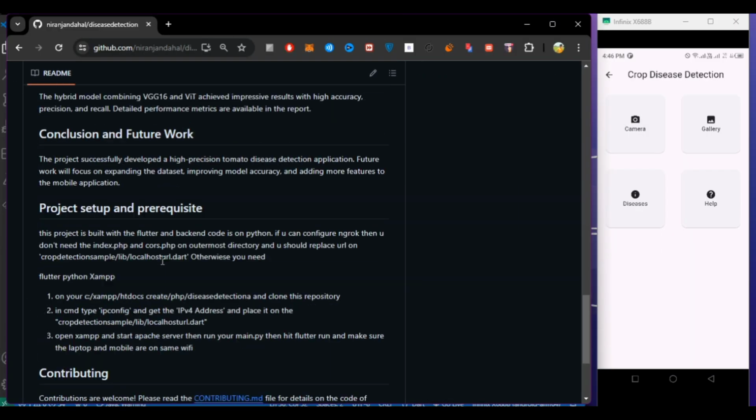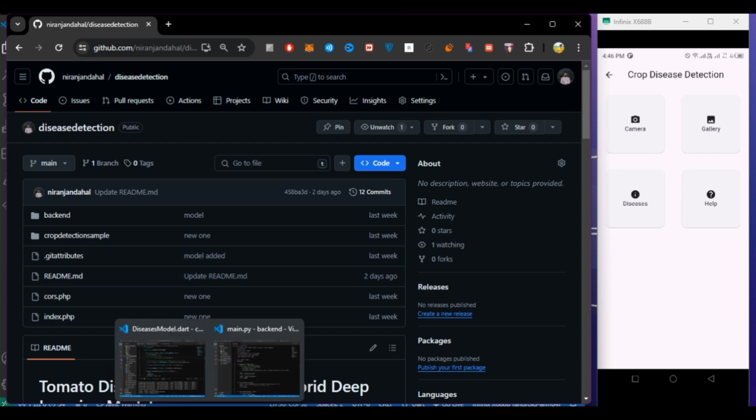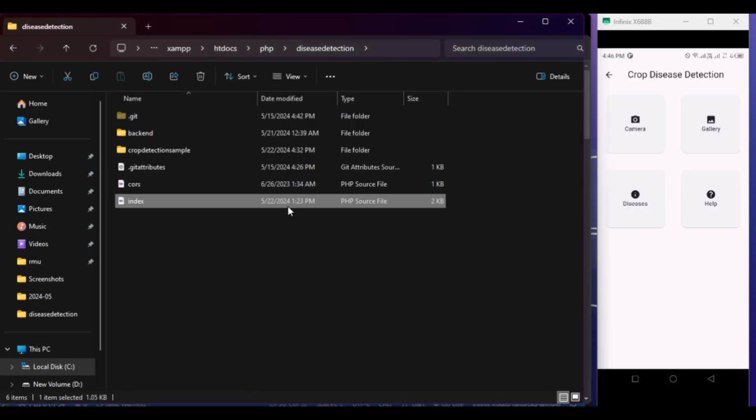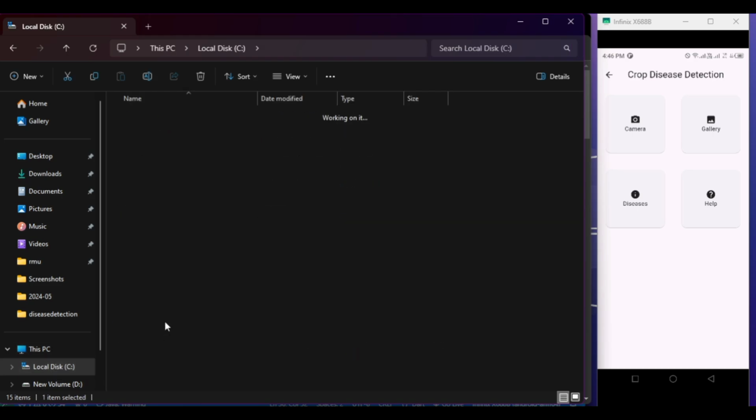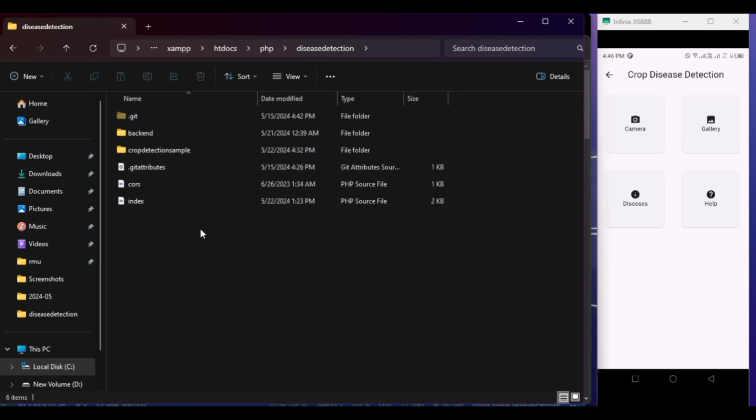If you head over to my GitHub repo, then you will get all the code. Yes, there is backend code, there is full mobile app code. So I recommend you download the entire repository and place it inside the C drive, XAMPP, htdocs, create a folder named PHP, again create a folder named disease detection, and paste the entire repository inside the disease detection folder.